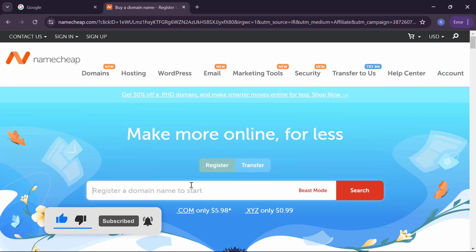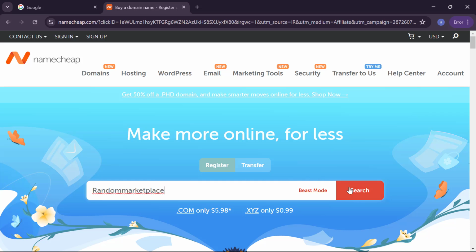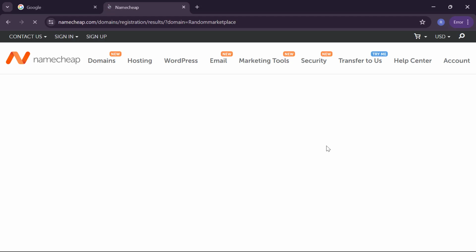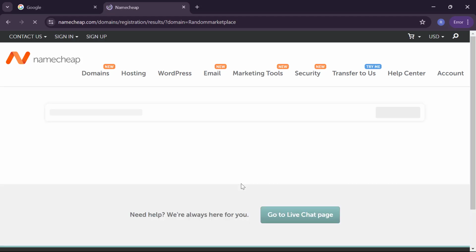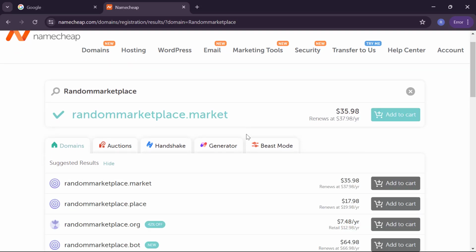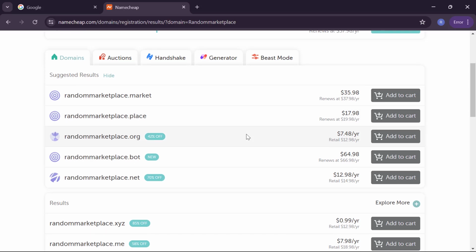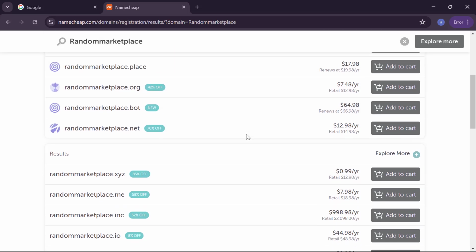So what I will do, I'll put my name. So let's say I want to get one for random marketplace. I will click on search. Once I click on search, it will look for whether there's any name like that, and if there is, I will be elected. So I want it to be randommarketplace.com. So I'll look for it.